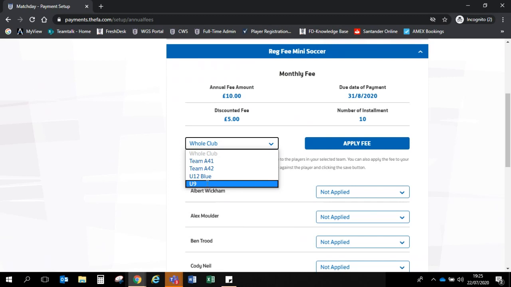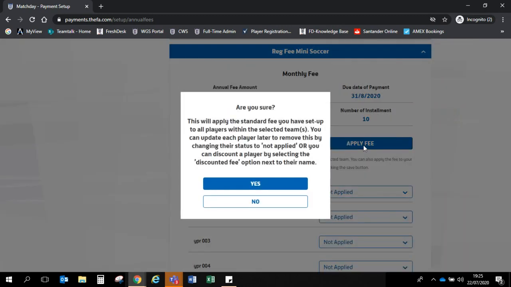But let's just assign it to the under 9s for now. So I've clicked on the team I want to assign, and I can apply that fee there. Now what it does, it'll automatically default to charge them all the standard fee, which is the £10. But I can go into my players individually and select who's applicable to a discount. So let's go with that.